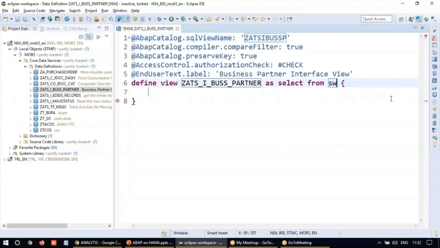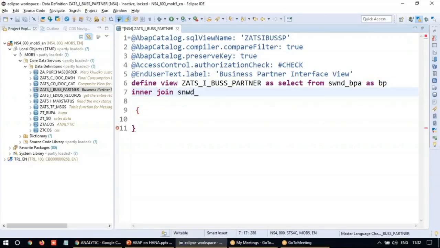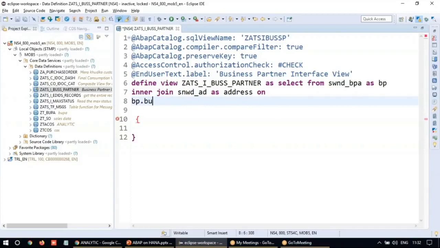And I'll just choose a table SNWDBPA as business partner table. And I will be joining this data with the address data of the business partner. So that is stored in another table, SNWD ED table as address on business partner dot. We will be using the buyer GUID, the address GUID.